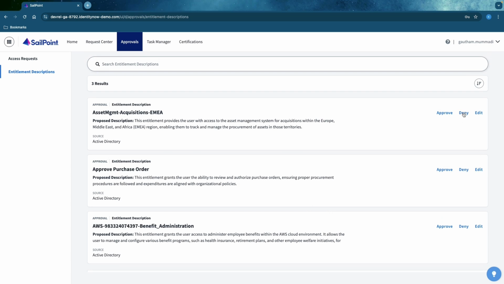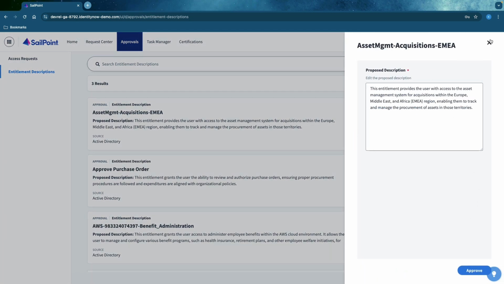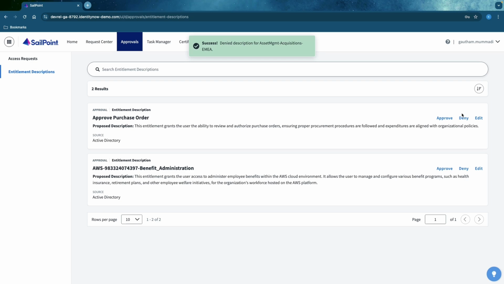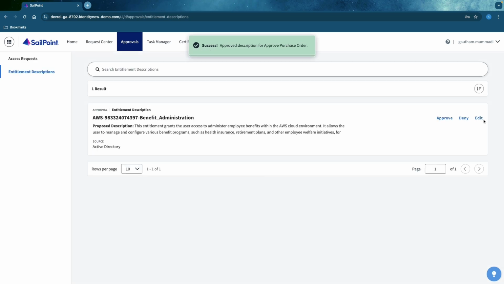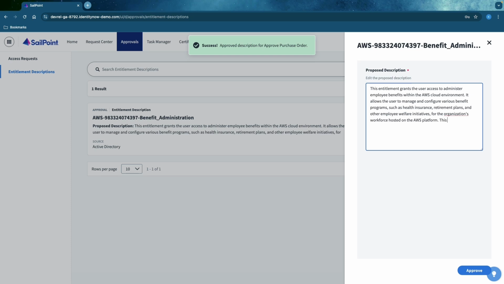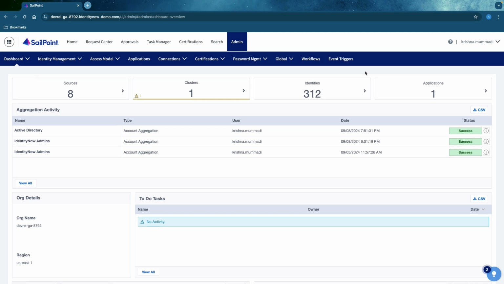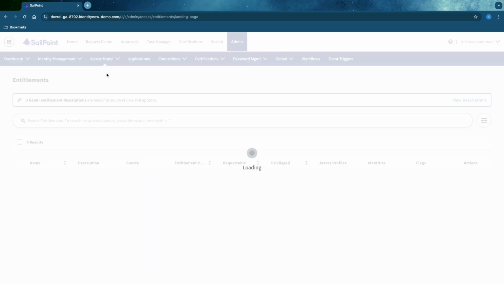So now you have options to deny or approve or edit as well. Since you are the one who's supposed to approve this, you can edit it, change it and click approve as you wish. In case you are not interested, you can deny this. I'll edit and approve this. So I'm done with all the approvals. Now let me go back to my administrator console.